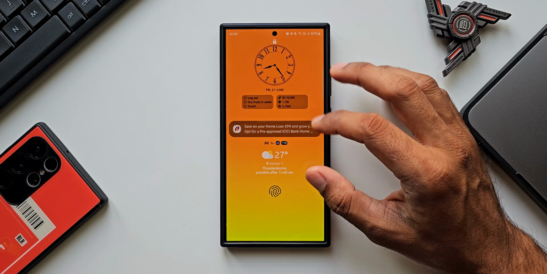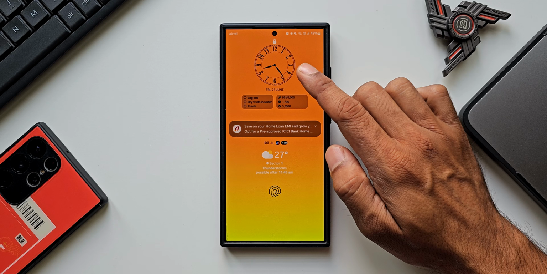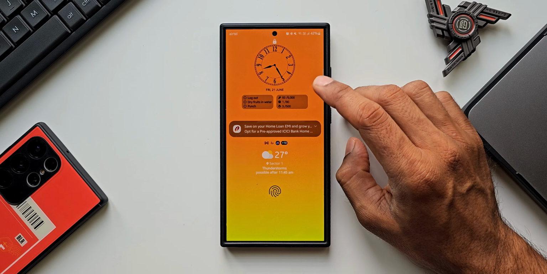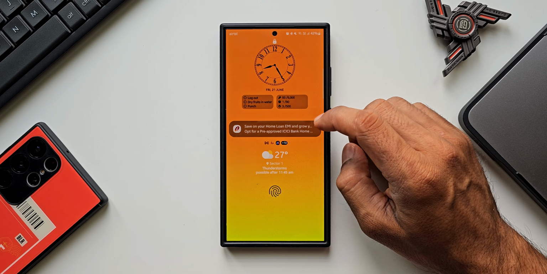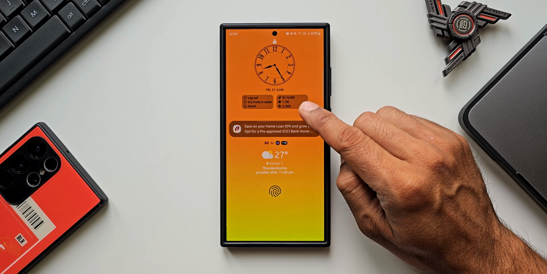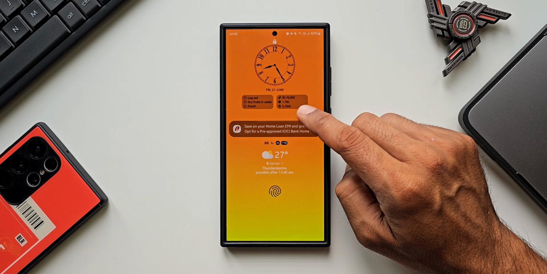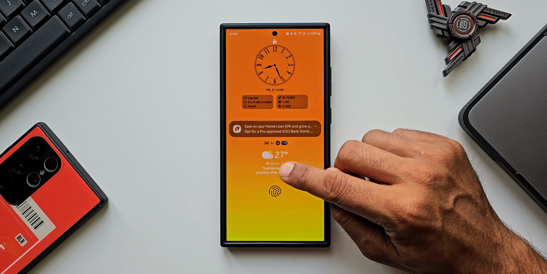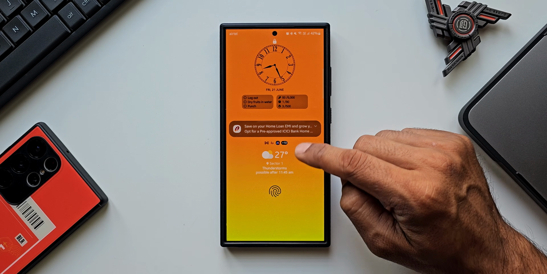Now, as you can see here, I've got a clock right on top. This clock is from the GoodLock module, the Lockstar module. Then I've got a couple of widgets here. These widgets came with One UI 6.1 and I have set two of them here. As you can see, I've got a reminder widget here and the Samsung Health widget here. I can see my step count right here with calorie burn information as well. Then I've got the notifications here. And then you can see I have set a weather widget as well here. I get a quick glance at the current weather conditions right here on the lock screen.